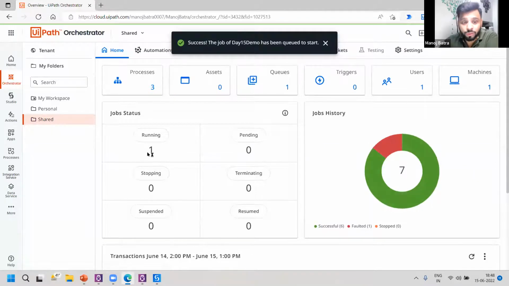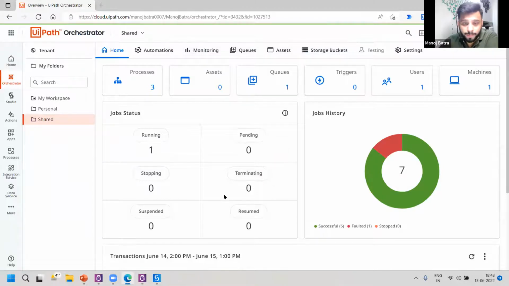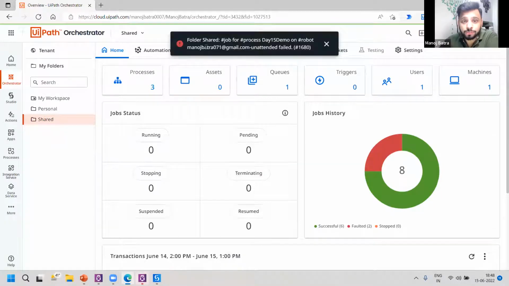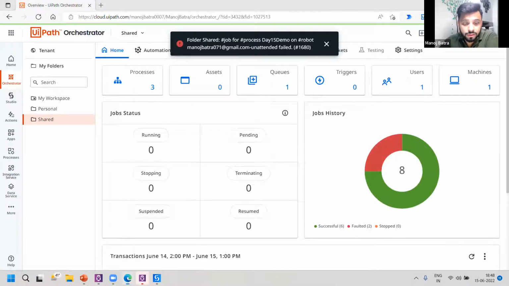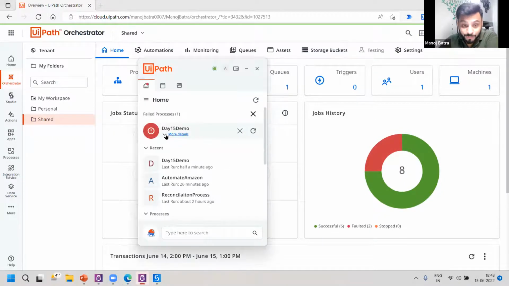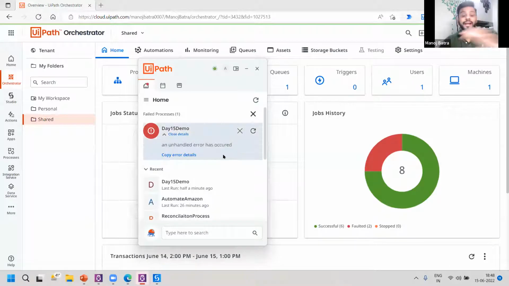So you can see one process running at the moment. Okay, clicked OK. You can see this message on the top that this process has failed. Faulted got 2, earlier it was only 1. In this job history section, you can see that in this UiPath Assistant as well. So you can track everything with this UiPath Assistant and Orchestrator.